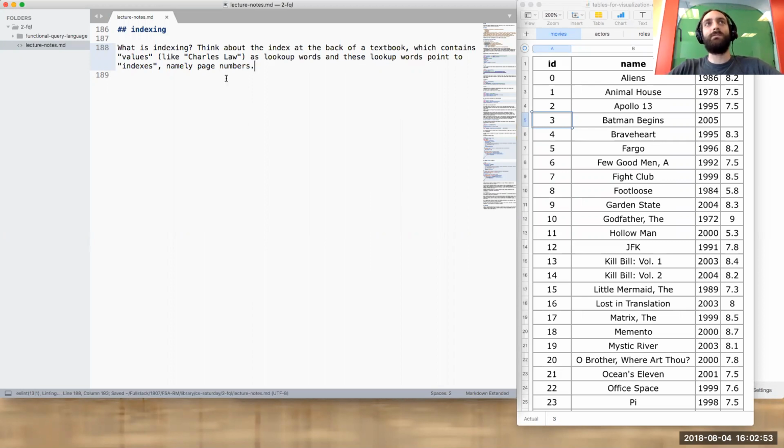If otherwise I needed to figure out where Charles' Law was referenced in a textbook of hundreds and hundreds of pages, I would just have to flip through it. So it's very, very inefficient. And indexing gives us a way of making that much faster. And that's the idea. So an index in general, but in databases in particular, which is what we're going to be talking about, allows certain queries to be executed more quickly. It's all about time efficiency.